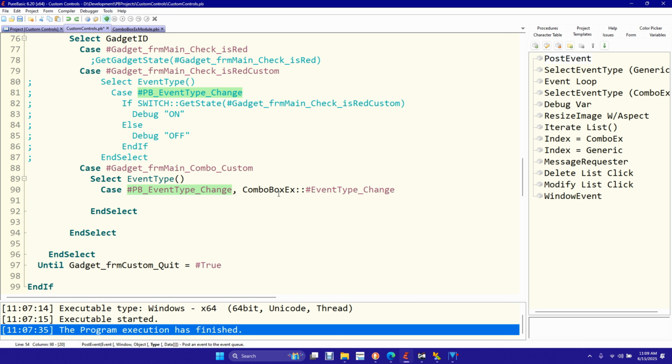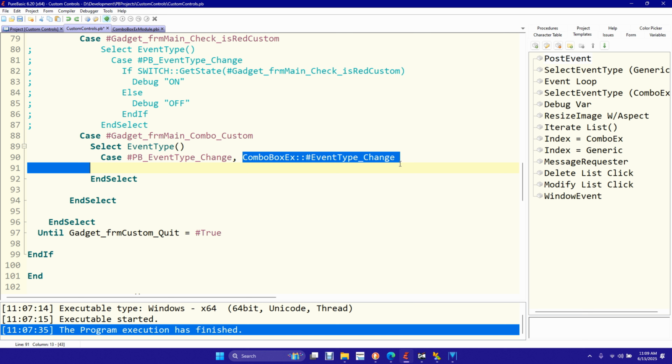If you're making selections on combo boxes and you find that it's not being picked up, you don't have to beat your head against the wall. Just try to remember that we have event types that are specific to these controls, but you can also put them both in everywhere. So he's got the full list of stuff that is ComboBoxEX event type change, left click, right click, all of that standard stuff. And then you also have the PureBasic ones. So you can actually choose to separate or you can choose to put them together like I do.